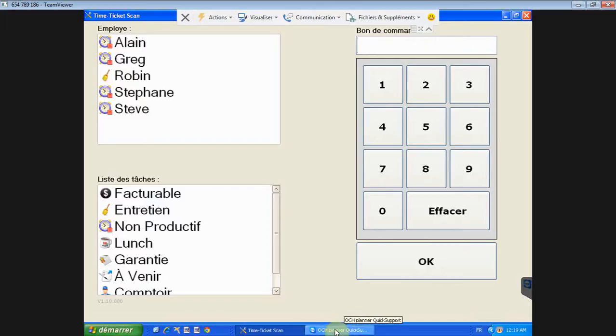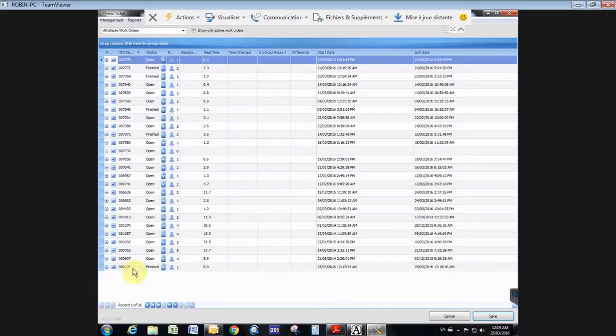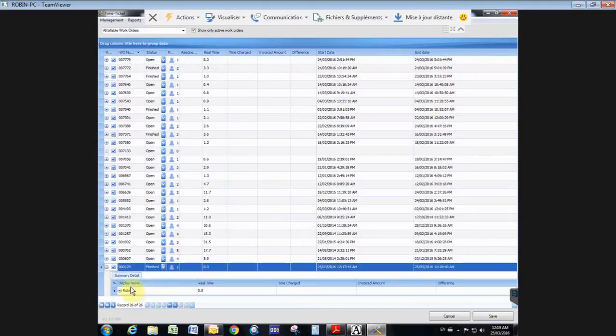If we go back on the other screen, the desk screen, you see work order number 1, 2, 3 is finished. The system knows, if I click on the little plus here, that Robin worked on it for, well, in real time it was only a couple of seconds, so it's saying 0. But if I had worked on that for 2 or 3 hours, it would say here how long it took me to do that.